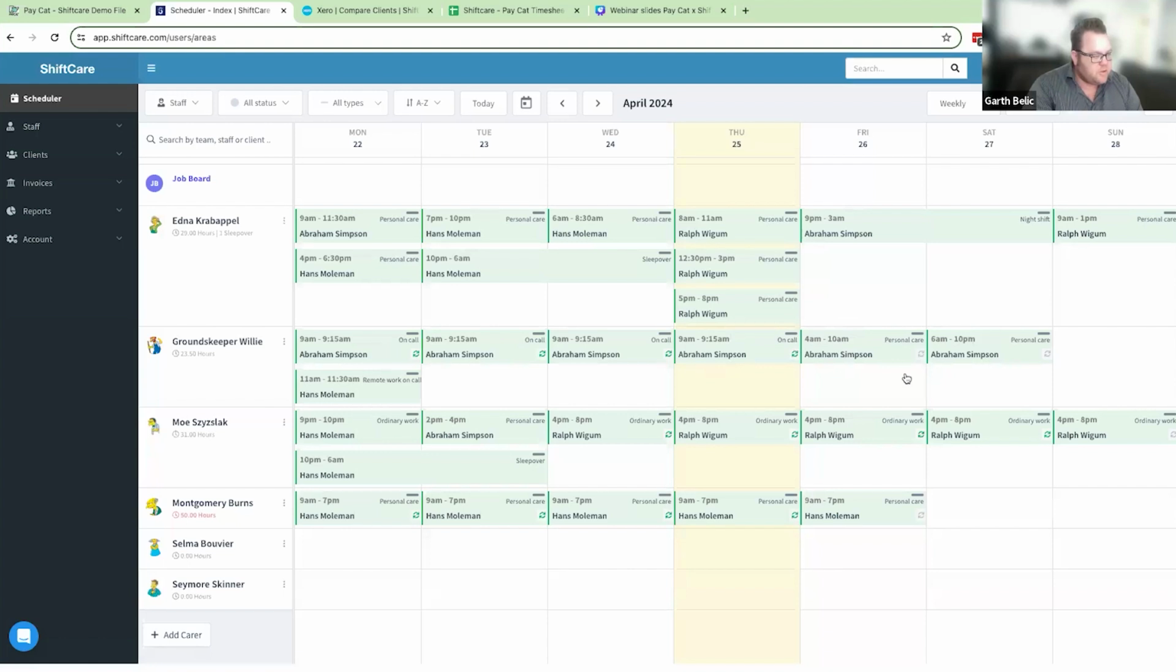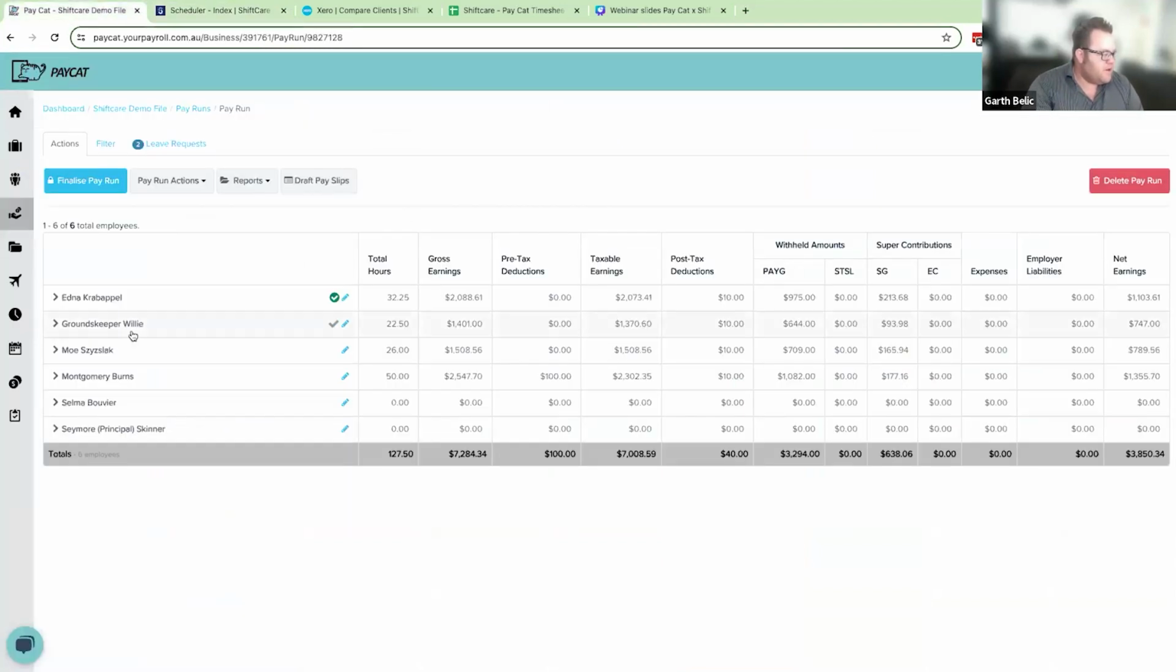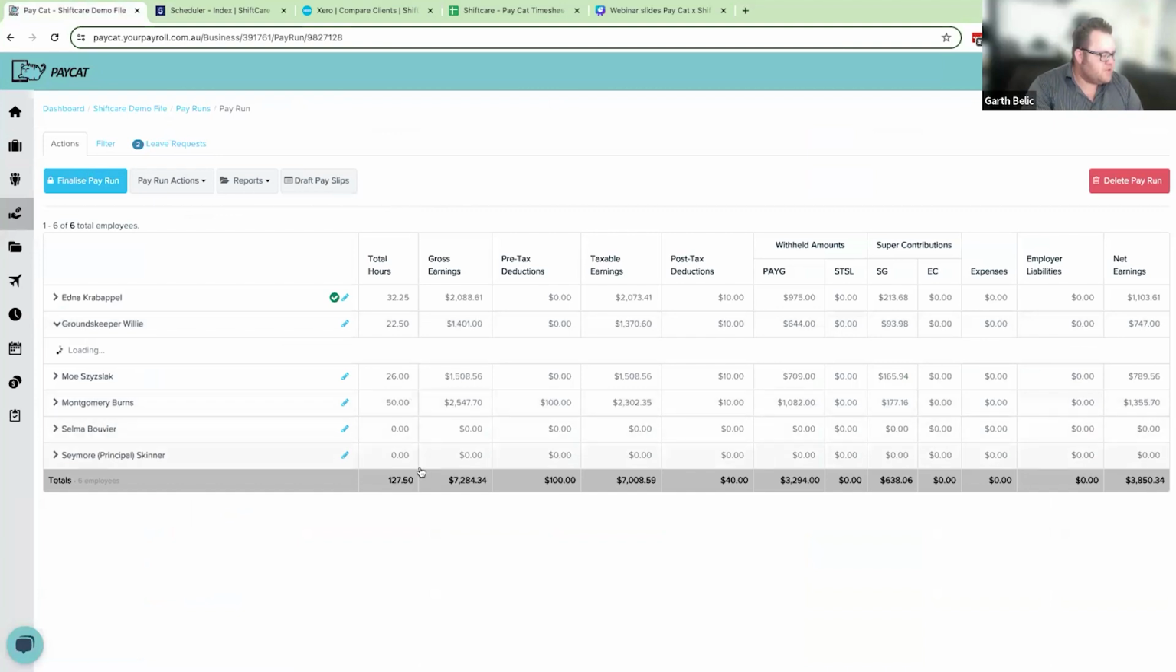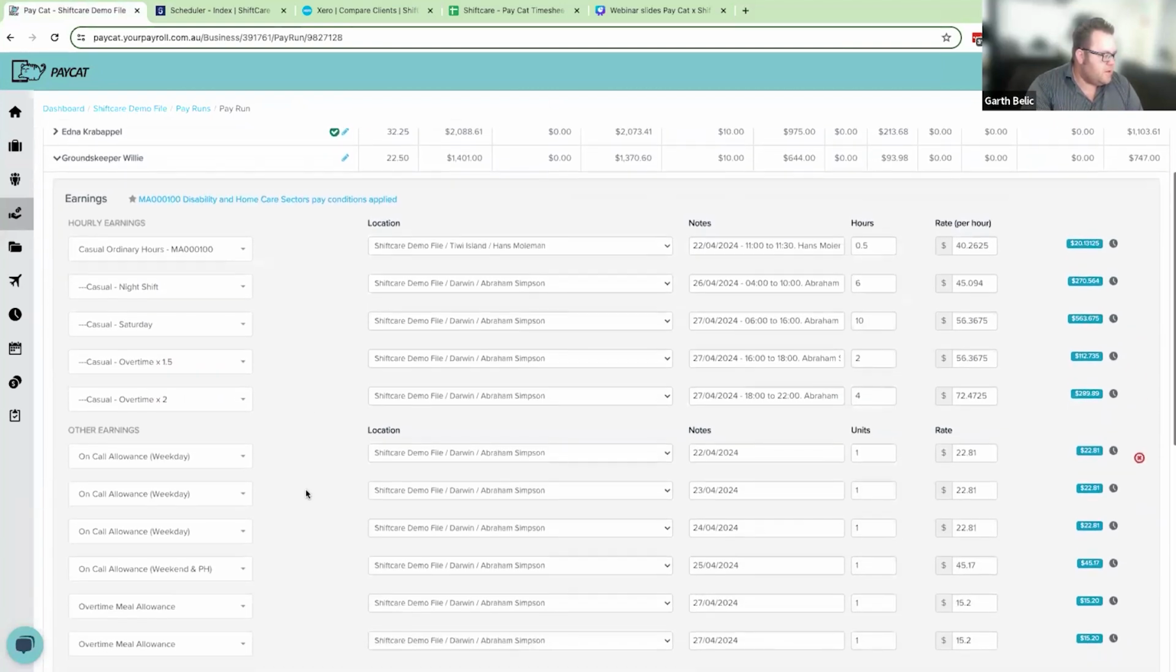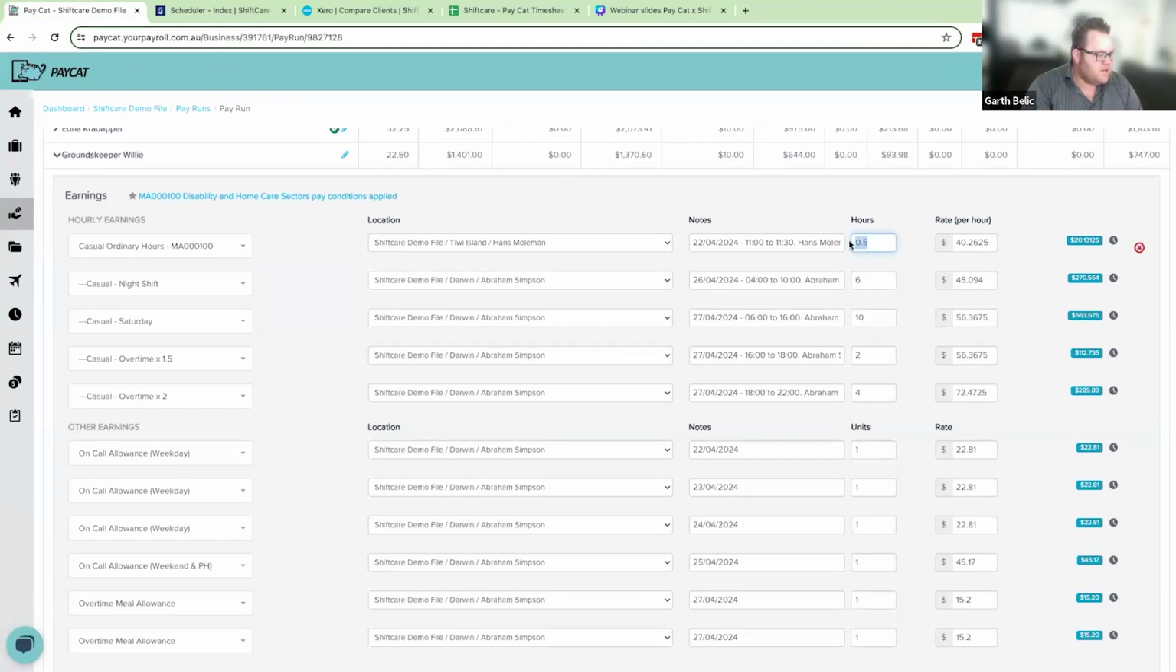It didn't really work till Friday, actually. And he did a remote work on-call shift. So he's, in other words, taking a phone call or something while he's at home. So what we've done here for groundskeeper Willie is we've brought those timesheets in, and where we've worked, like this half-an-hour shift, we're paying that at ordinary rates.